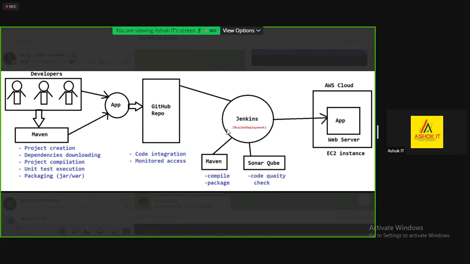You need to package all the dot class files as a jar file or war file. When to go for a jar file, when to go for a war file? If your project is a standalone application, then go for a jar file. If your project is a web application, then go for a war file. Who is generating the jar or war? Maven will generate. Then what is the duty of Jenkins? Take that war file and keep it in the server. That's it. Now, do you understand?